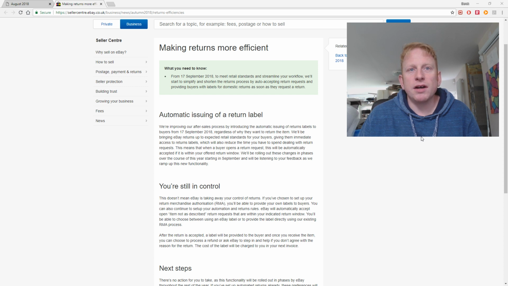So when a buyer opens a return request, eBay are automatically going to accept it within your offered return window, and then they actually send the buyer a label. Now what this means is, because they do it automatically, the seller won't have the opportunity to upload their own label. So for example, a return might cost, I think, just over £3 for a return label.